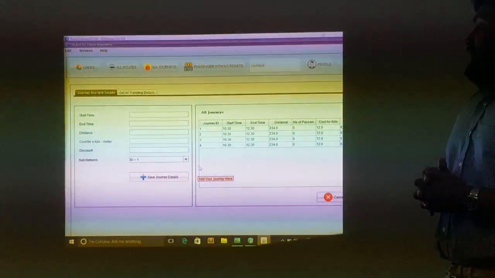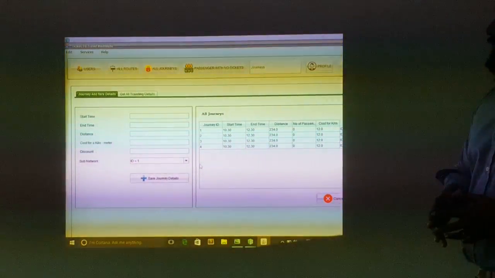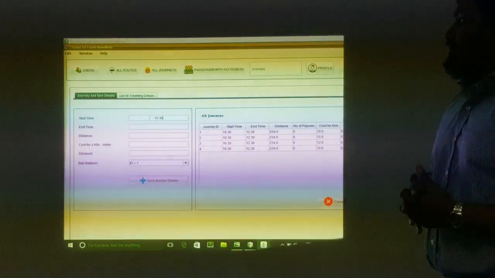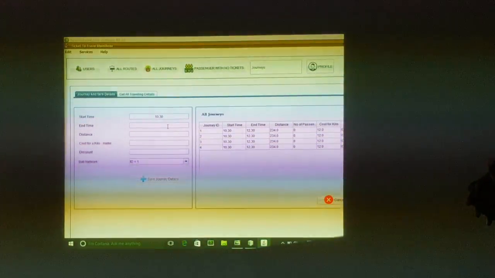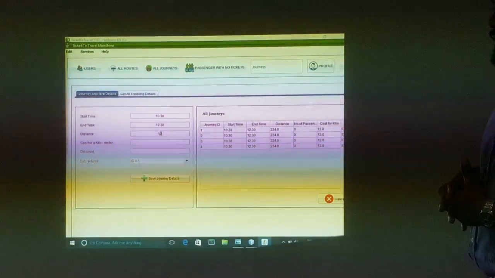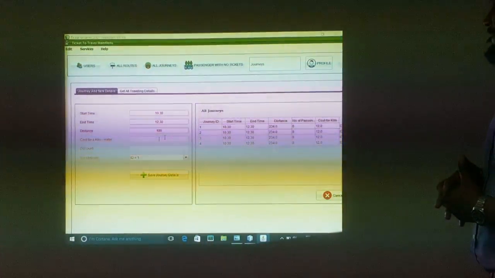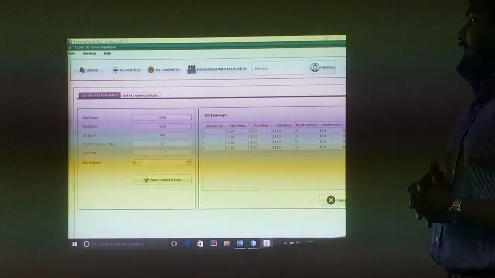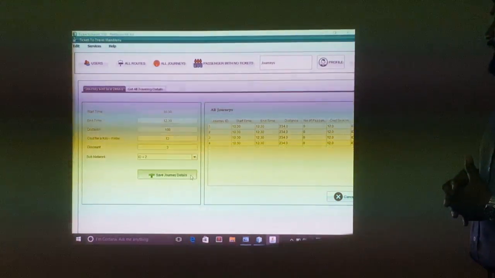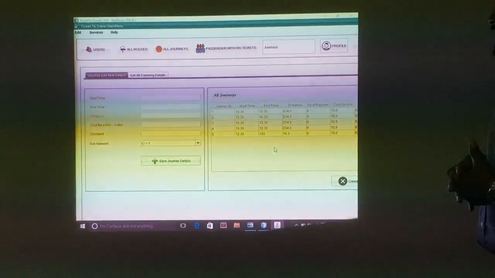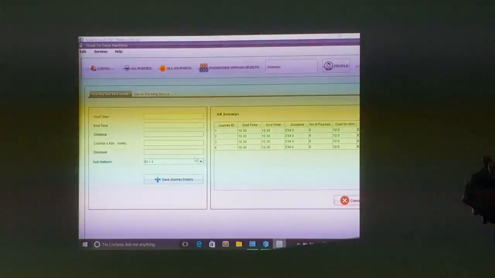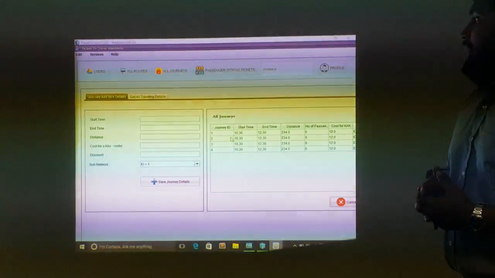So all the available journeys will be displayed here, and he can save the journey details. Basically the start time, the distance and the cost per 1 kilometer, and also he can set the given value for the discounts, and by pressing submit, save the journey details, right? And you can even cancel if you want, right?